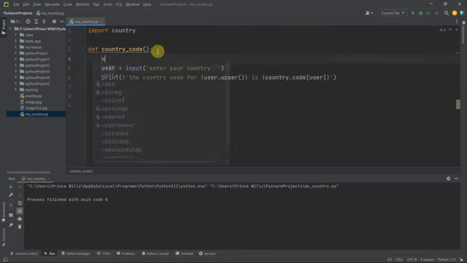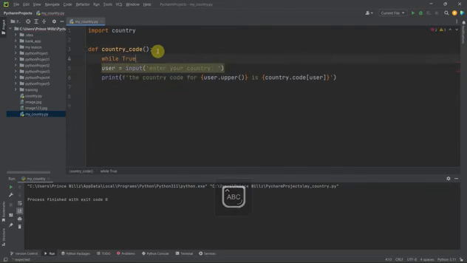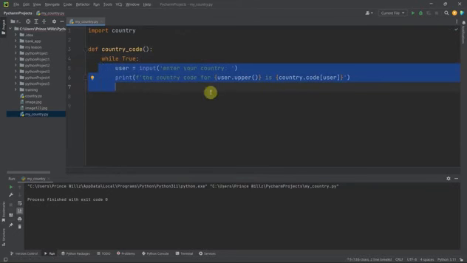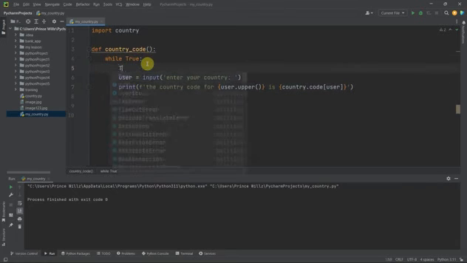Now we use a while loop to keep on asking the user to enter their country. We say this to be true. Remove all this inside the block. Now what if the user enters a wrong country that does not exist? What will happen? We use try and except.